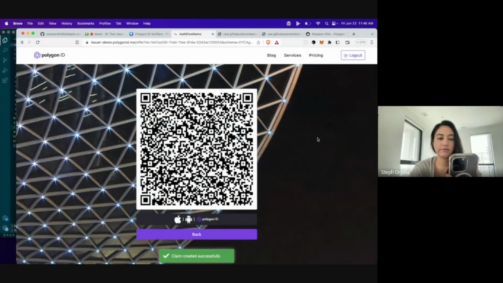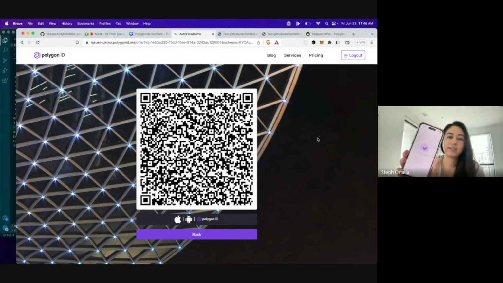And it's asking if I want to add a KYC age credential. I can either accept or decline this. And just so you know, this is still kind of issuer specific, but we'll get into how to verify this verifiable credential next. So it's added my credential to my Polygon ID app.